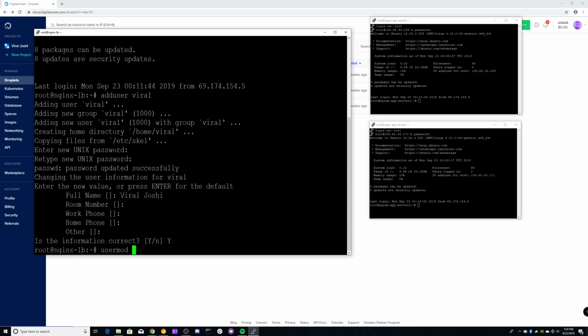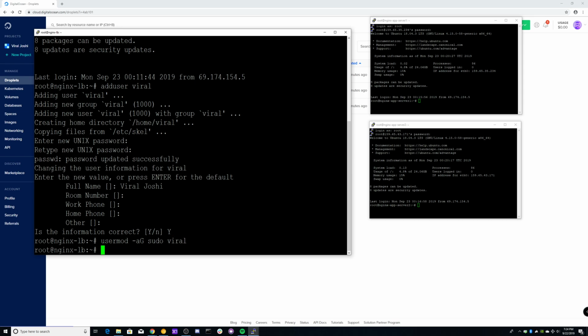In order to do that the command is usermod space -aG. You also want to make sure that these commands are case sensitive, so you want a lowercase a and an uppercase G as the argument. So usermod -aG sudo and then the user you just created, in my case it's viral. And if you want to check the authentication, we can do that.